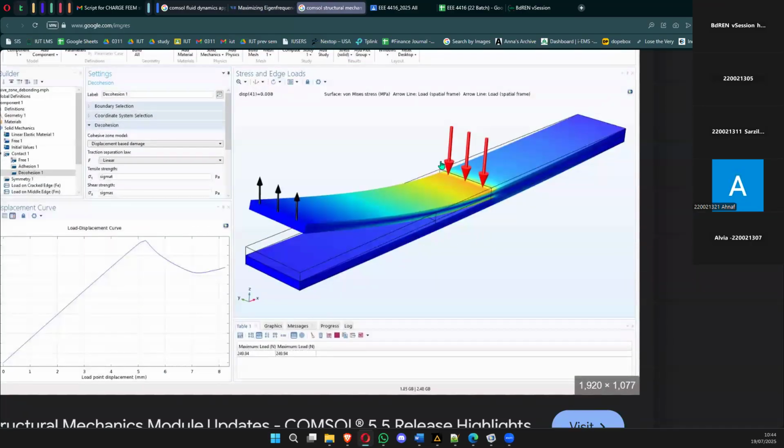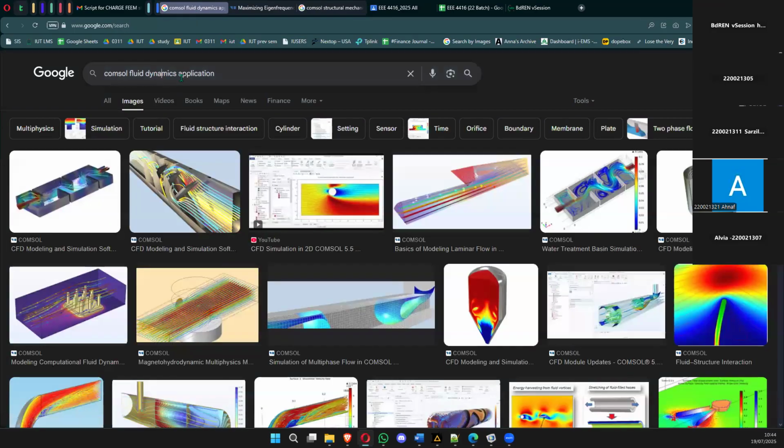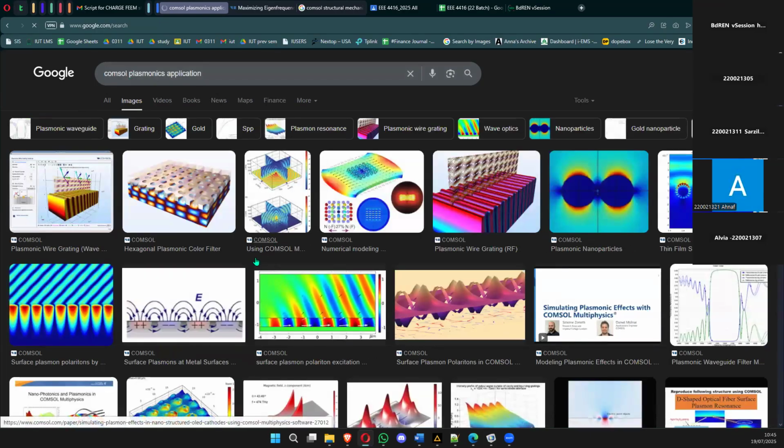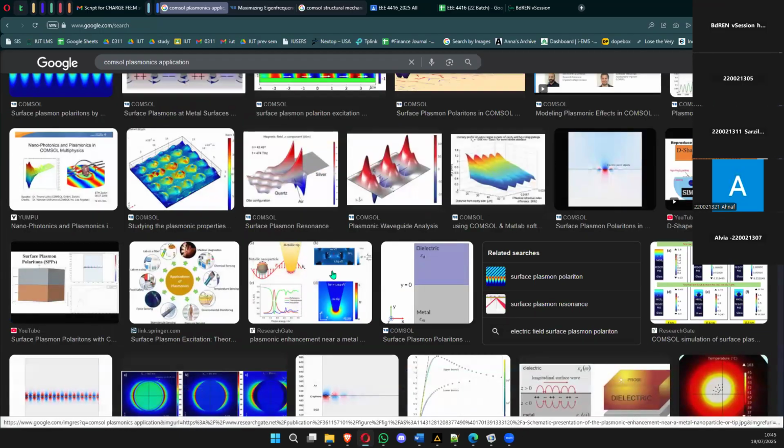Then there is structural mechanics. For example, in this structure, they are applying pressure and observing the deformation of this beam. Civil engineering students usually do these types of simulations, and mechanical engineering students also do these types of simulations in COMSOL. Then, for example, we usually do these types of simulations.